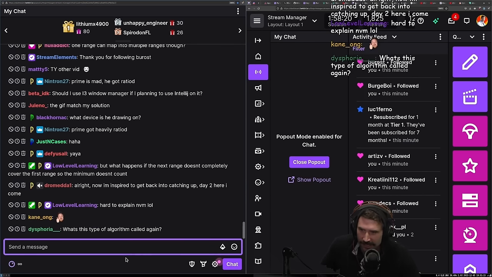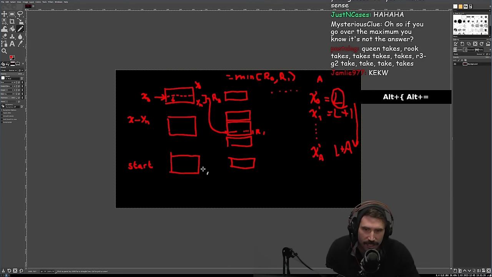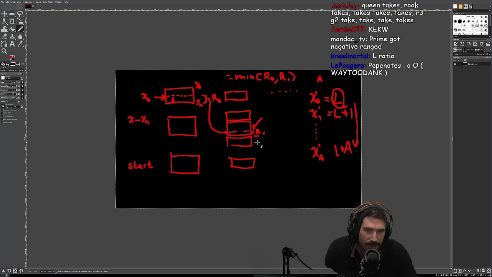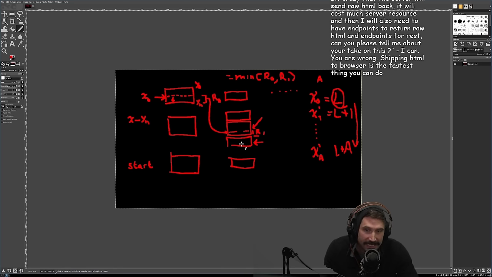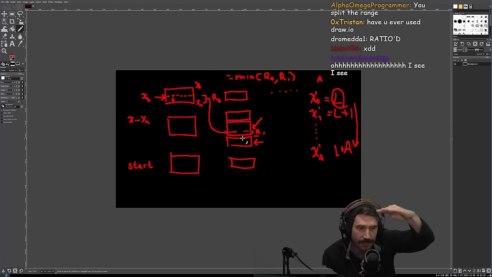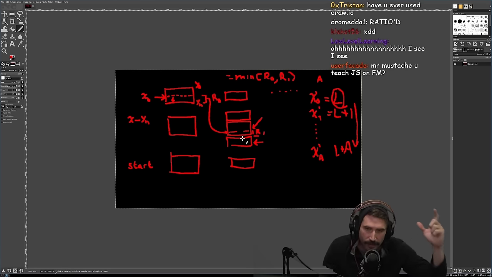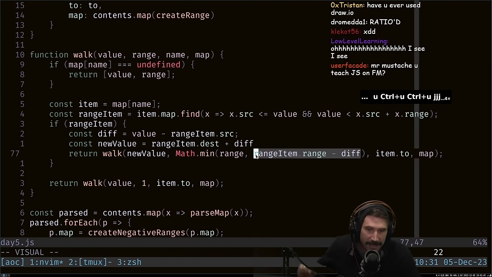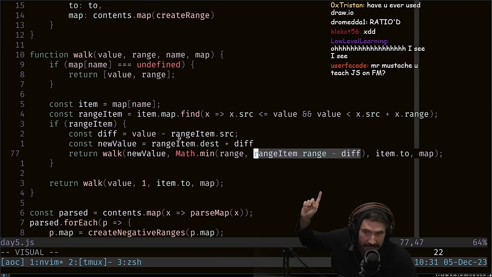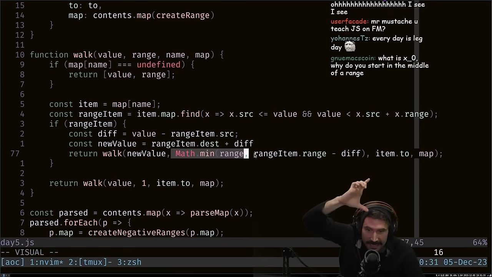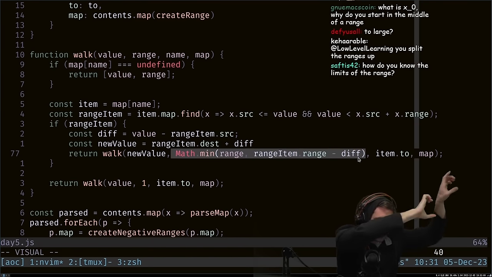But what happens if the next range doesn't completely cover the first one? Exactly. So, low-level learning. That's why, notice here, my range only takes this small amount. I don't take the next range into here because this mapping is completely different than the previous mapping. I don't know where this new mapping goes to, so I only go within the range I fall into until the end. That's why I had that bug in the beginning: I was too large because I didn't include my start position. Wherever I was in the range is how much range I have left, so I just keep taking the minimum range over and over again until we get there.